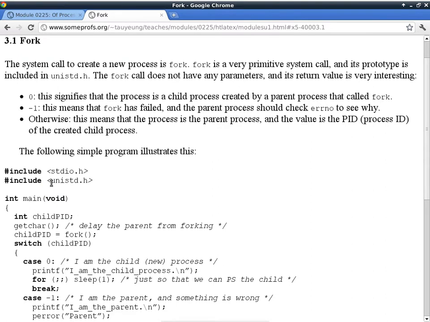Right. So the first call you need to learn is called fork. The system call to create a new process is fork, F-O-R-K. It's a very primitive system call, which means in assembly language, you can actually also use int $0x80 to create a new process. The fork call does not have any parameters.